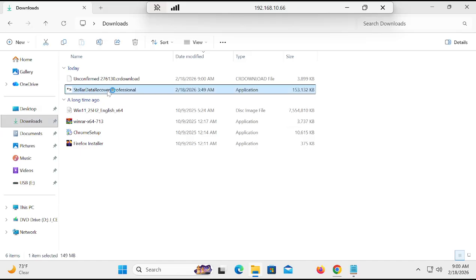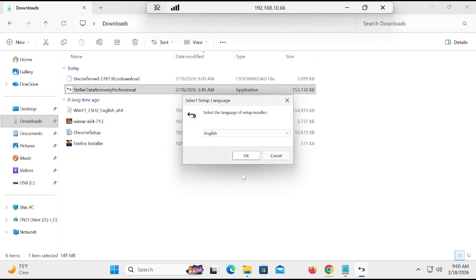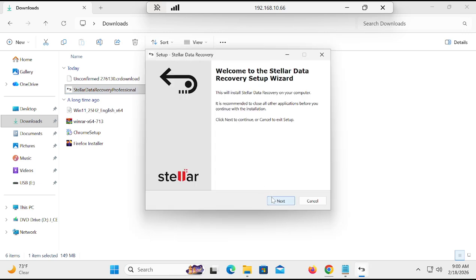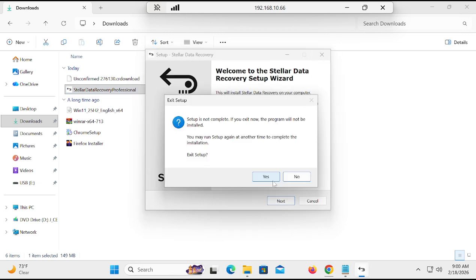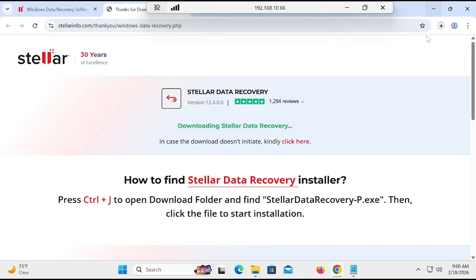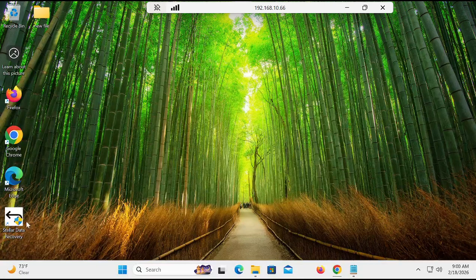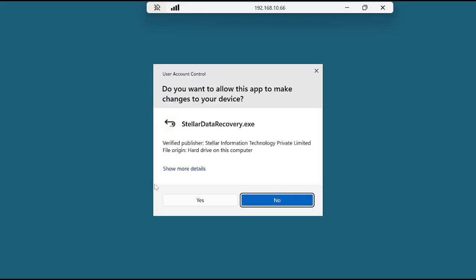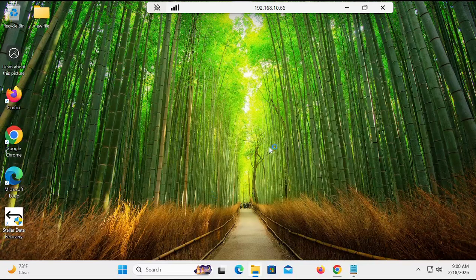Once you have downloaded this software, just double click on it, click yes, and then okay, and then next, and then it will be installed. It's a pretty simple installation. I have already installed it in order to ease the process and save time. So this one is the software. Just double click on it, because we have already removed the data.